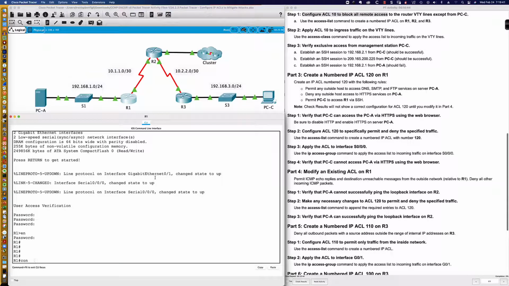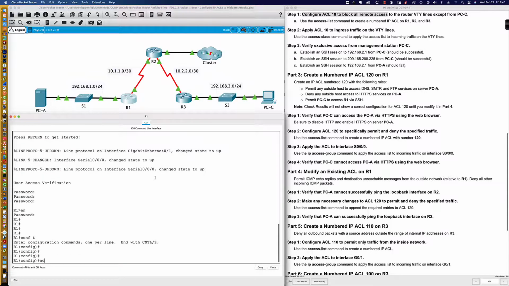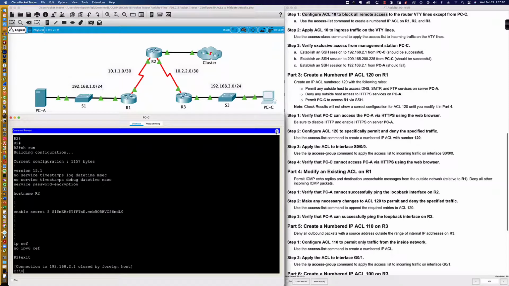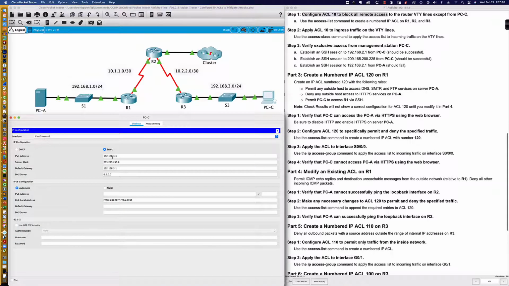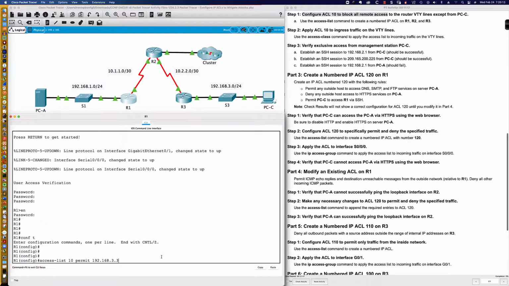So what is this ACL going to look like? Well, we're simply going to say access list 10. We know the number is going to be 10. And so now we're dealing with this statement, block all remote access except PCC. So we'll say access list 10, and we're going to permit 192.168.3.3. And again, if I pull PCC up without going to the addressing table, we can simply see that it's 192.168.3.3. So back over here to router 1.